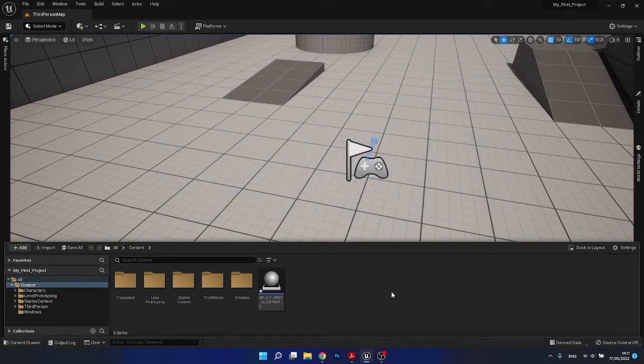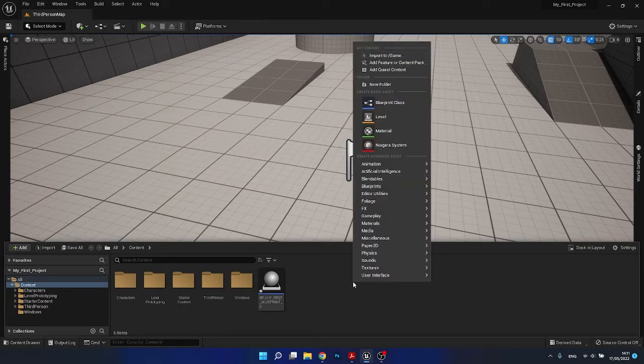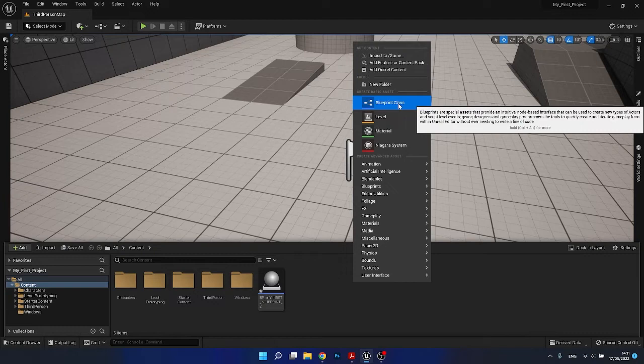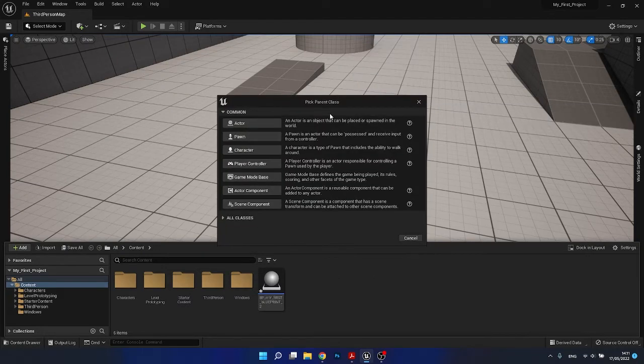To create a blueprint, we simply have to right click within the content browser and we can choose this option here that says blueprint class. When we choose the blueprint class, you can see we are presented with some options as to which type of class we want to choose. Next to each class, we can see that it gives a short description of what each one does, but to quickly run through them, it is as follows.